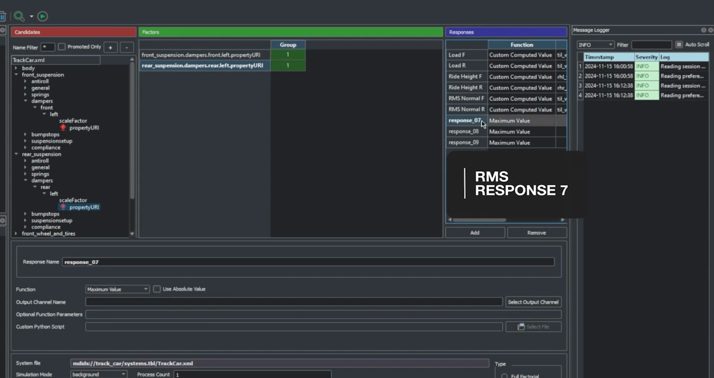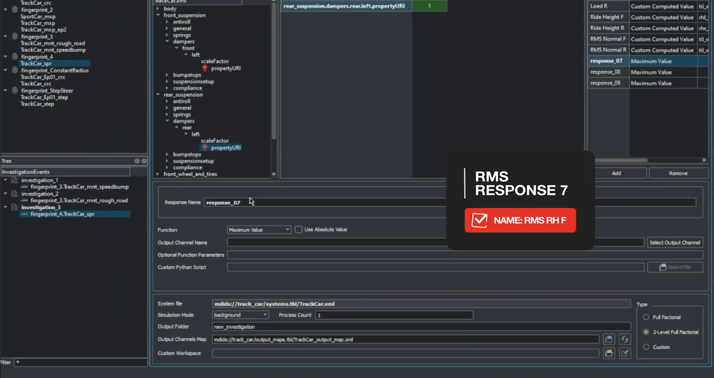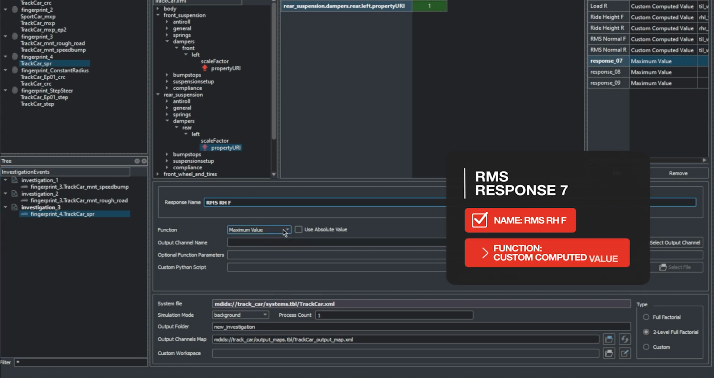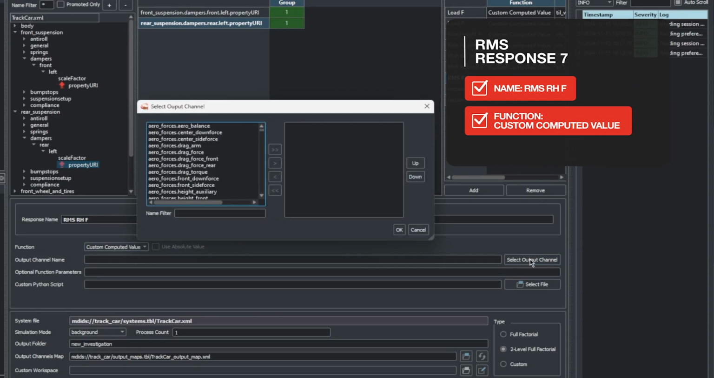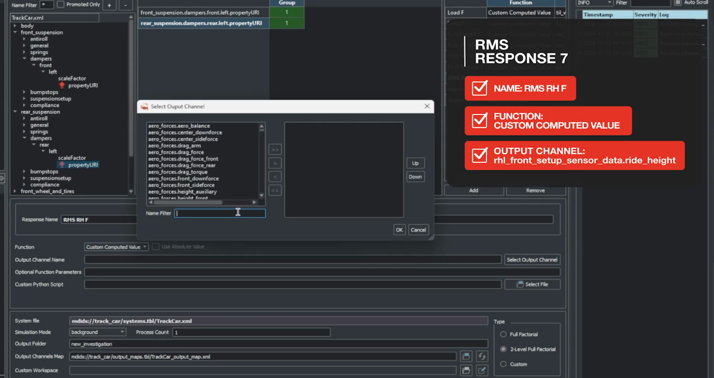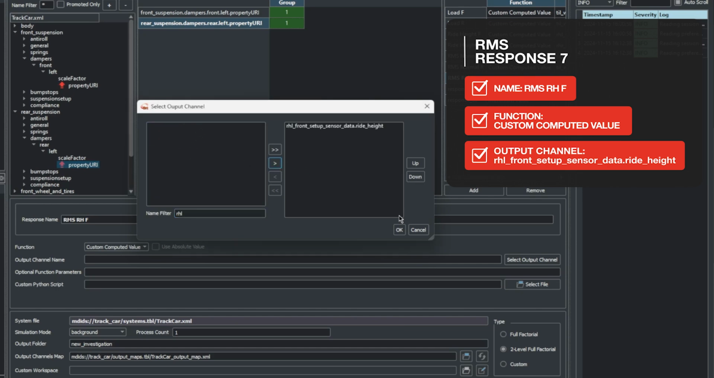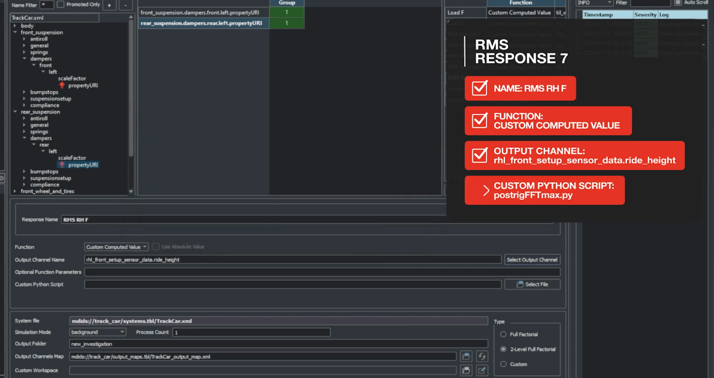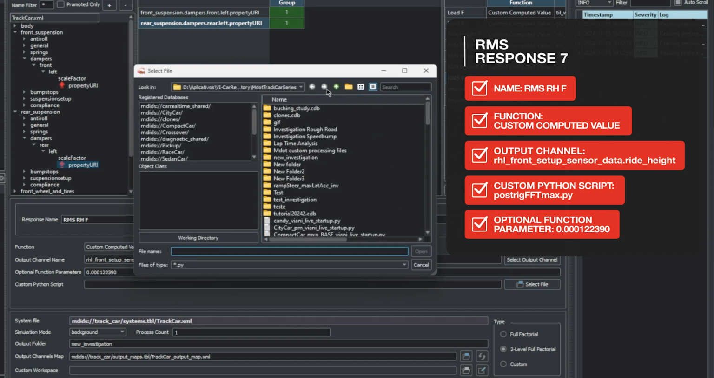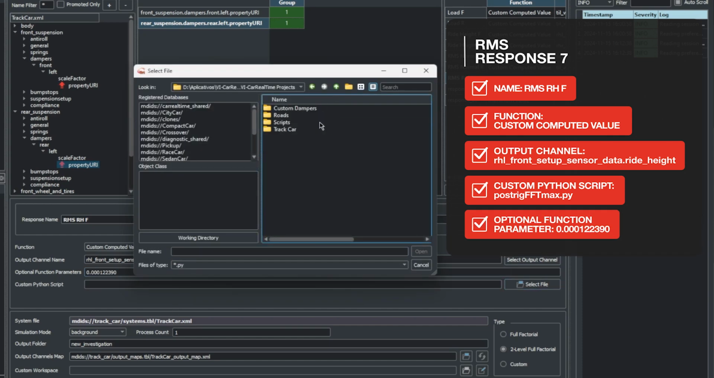Select the response 7 and name it RMSRHF. Set the function to custom computed value. Browse for the ride height front left output channel and enable it. For the optional function parameter value, use this. And select the same post-rig FFT RMS script.